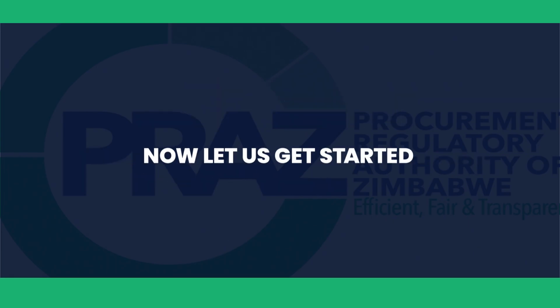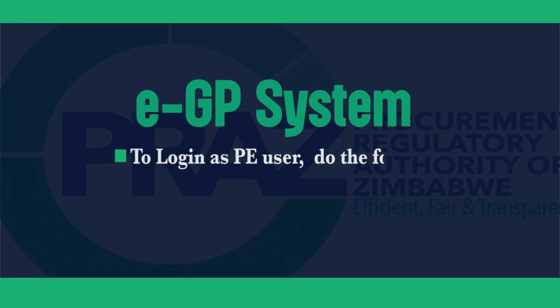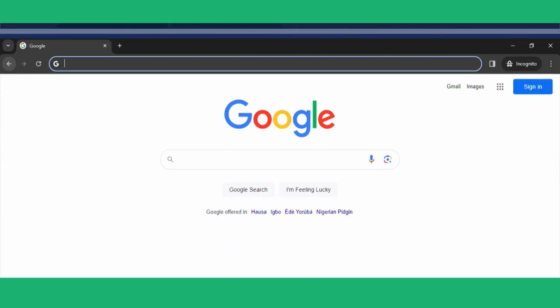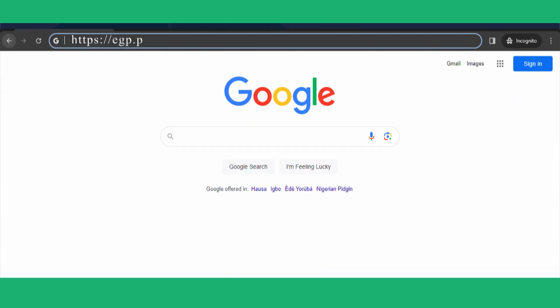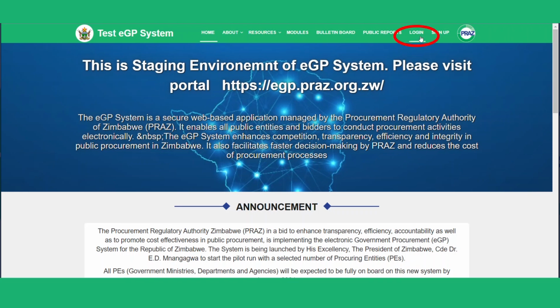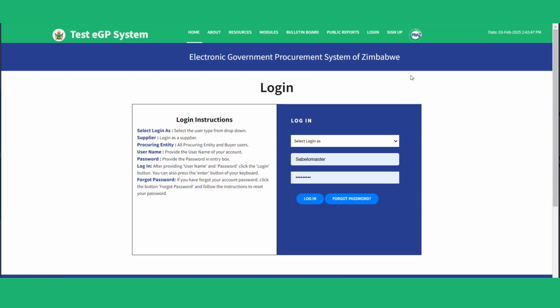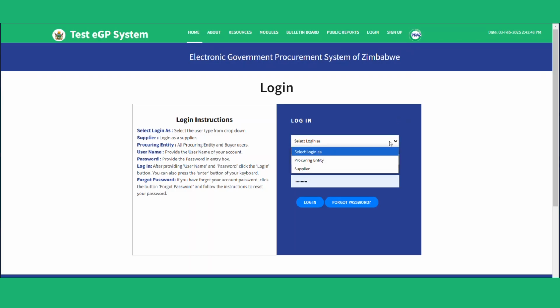Now, let's get started. To log in as PE user, do the following. 1. Type the EGP System URL or link. 2. In landing page, select login menu item. 3. In first drop-down field, choose login type. Select login as procuring entity. 4. Then type in your username. 5. In the password field, type in your password.